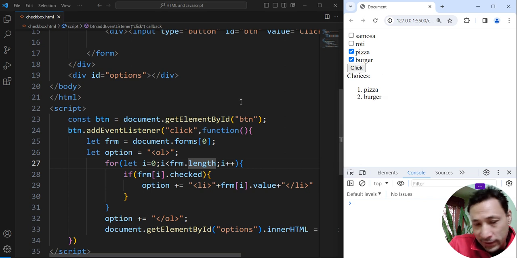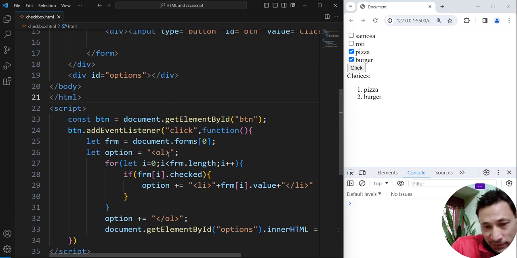Okay, in this way we can use JavaScript and iterative methods, iterations, and these features of the form and access the controls. This checked will return the value true or false. If the checkbox is checked, it will return true. So in this case, we are having 4 checkboxes. Initially this loop will iterate through these checkboxes.